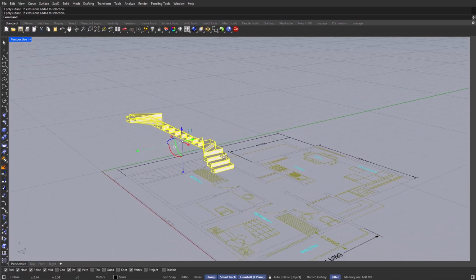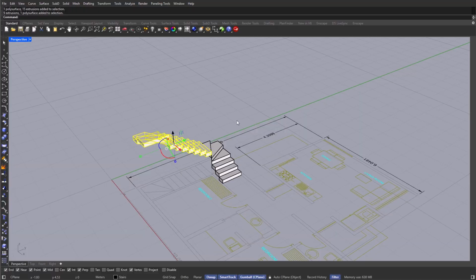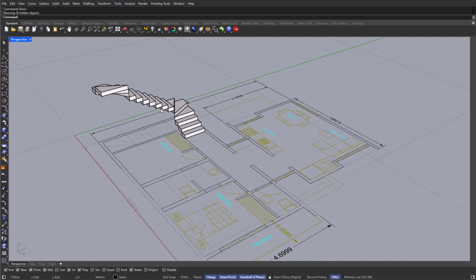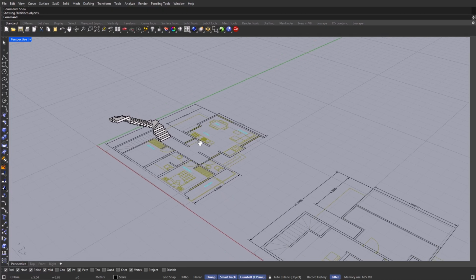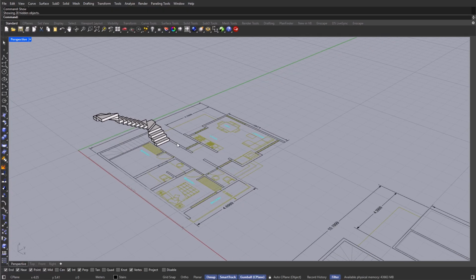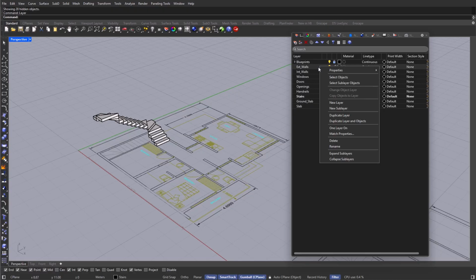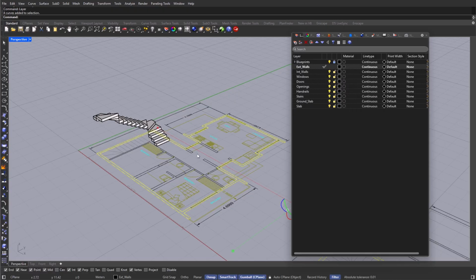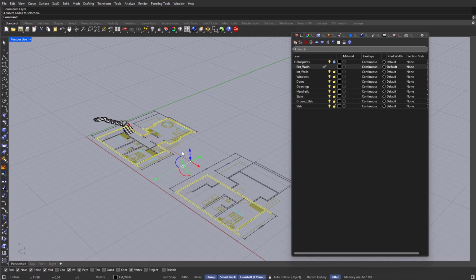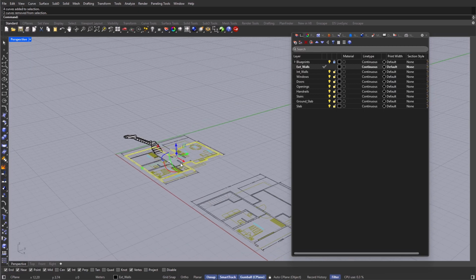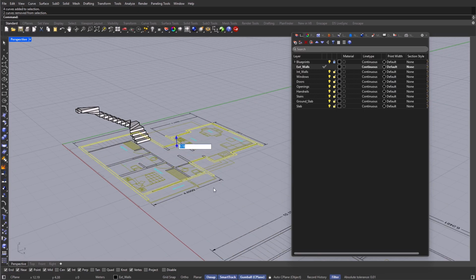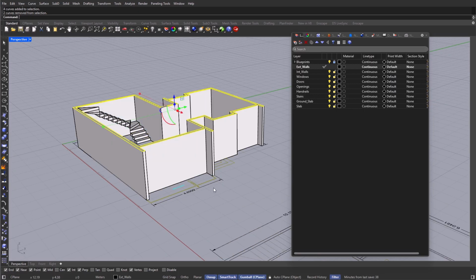Now let me just group them, but because I already grouped this one, I will first ungroup it and then group it again. And let's just grab all of our walls and extrude them. So again, typing layer, right click on exterior walls and select objects. And let's extrude the exterior walls from the ground floor first. So I'm going to be deselecting these with the Control key and extrude them with the gumball by 2.8 meters.